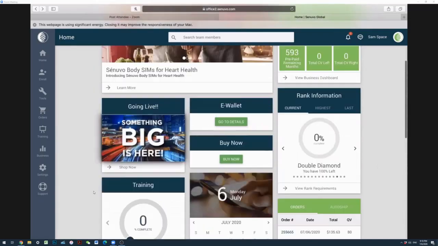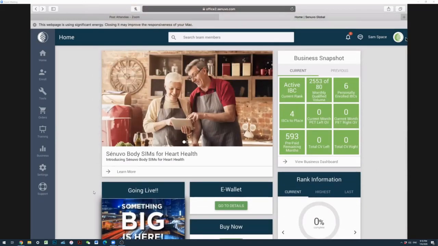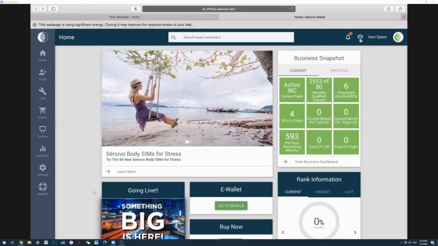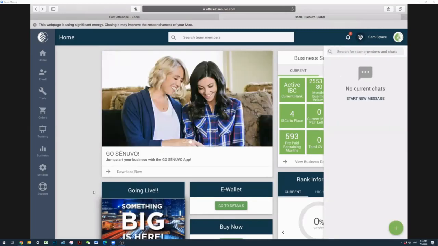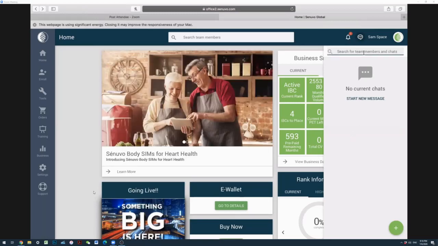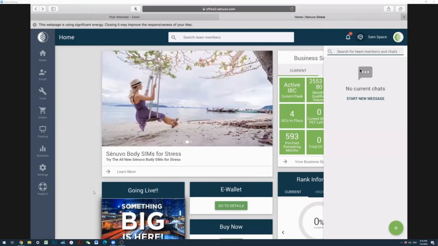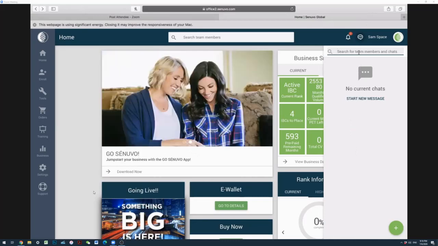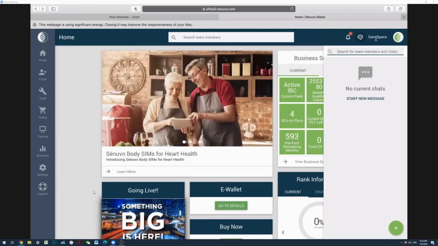Okay, so now we're going to go back up to the top, and I want to show you this section in the top right-hand corner. So this is an alert section. The next section is our chat. So you have no current chats here, but you can click on the search and search for anyone in your downline, and then you can chat back and forth within that. You can also chat your upline, your direct sponsor, and I'll show you where you can do that. But this is where you can chat with your downline. It's really easy to use.